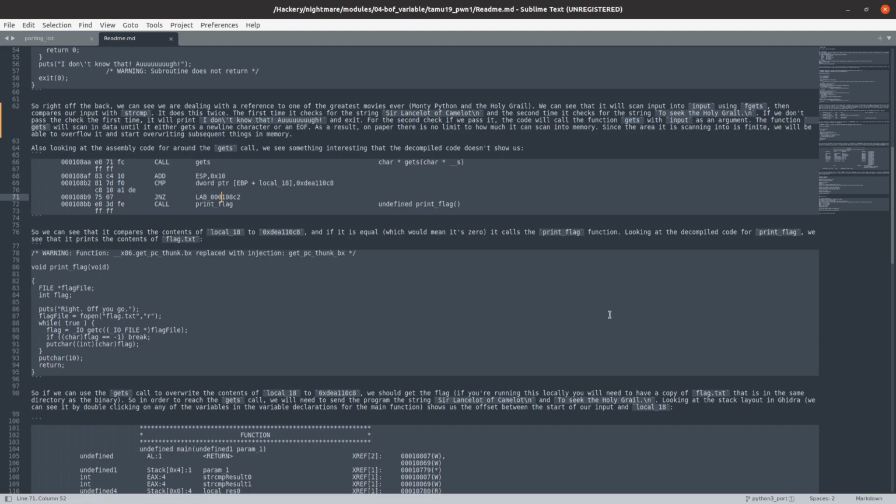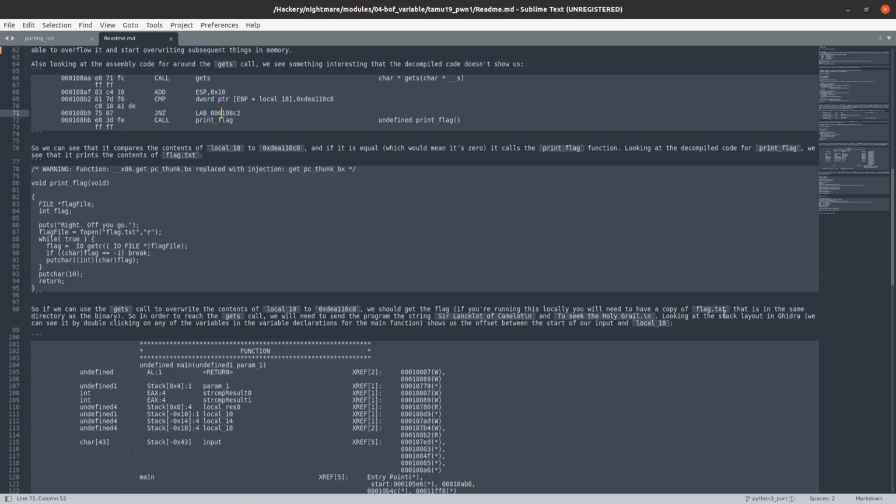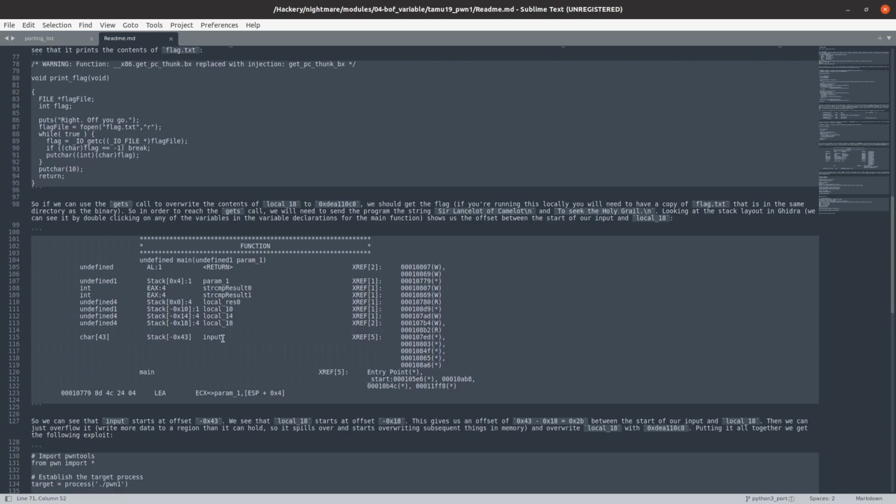So we just need to figure out the offset, and then we have solved the challenge. We should get the flag. So in order to do this, we look at the script, which lays out the keystrokes and collects the variables, and the variable declaration shows us the offset between our input and local 18. Input is at -43.